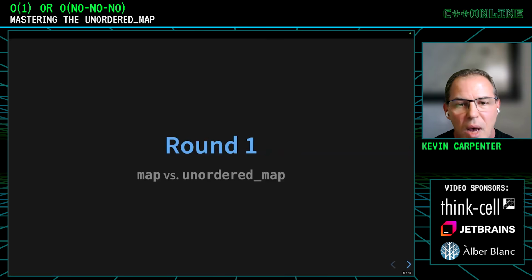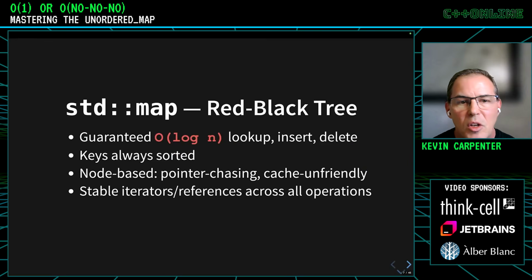So round one, map versus unordered map. Here we go. So std map, if you don't know, it's based on the red-black tree, and I am not a red-black tree professional by any means. I understand them. It gets us a guaranteed O(log n) for lookup, insert, and delete. The keys are always sorted, and when I think about when I first learned to use std map, that was part of my thing, right? It's like, oh, well, my data's always sorted. Why wouldn't I want that?